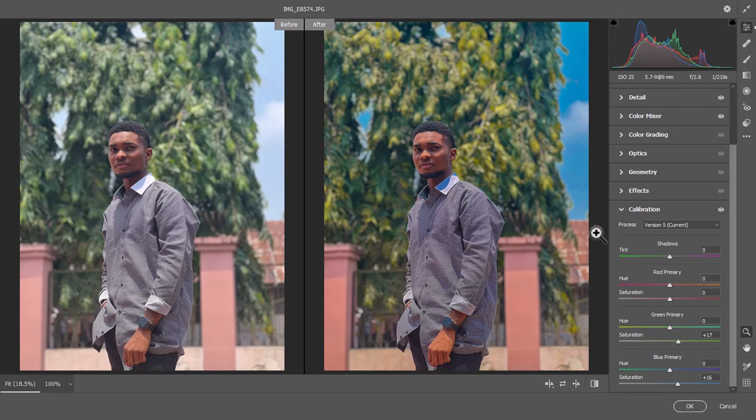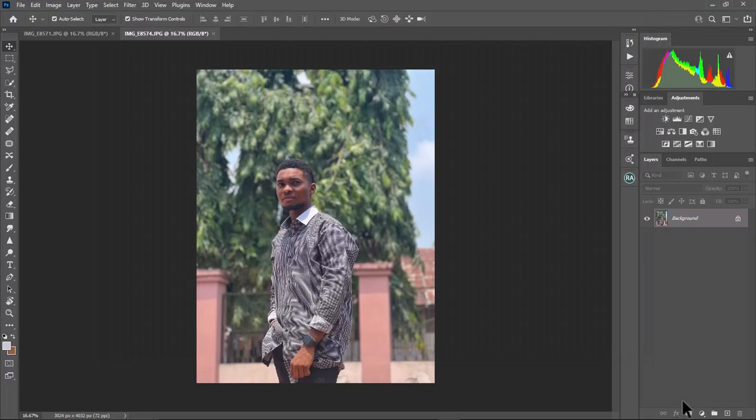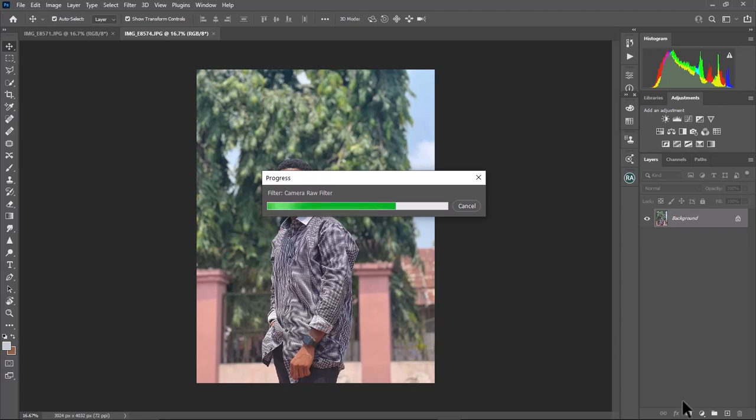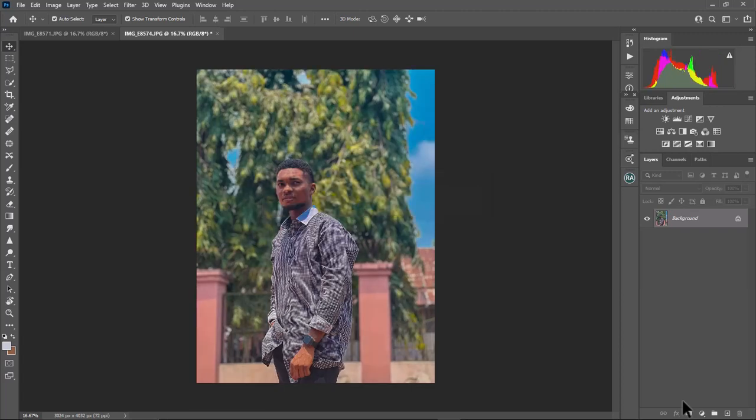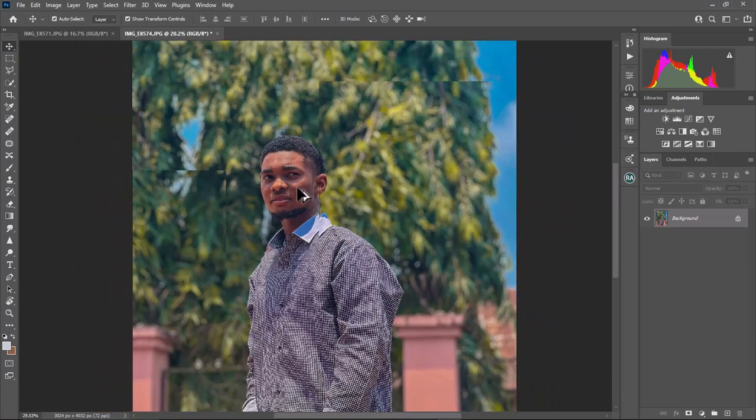If you're okay with your picture, you just need to hit the OK button. You can see the before, and it's reading the camera raw filter and entering. Wow, the picture actually looks good now, and presentable.